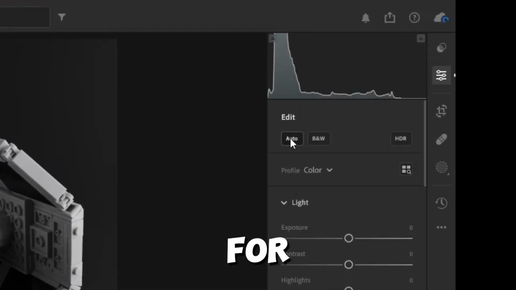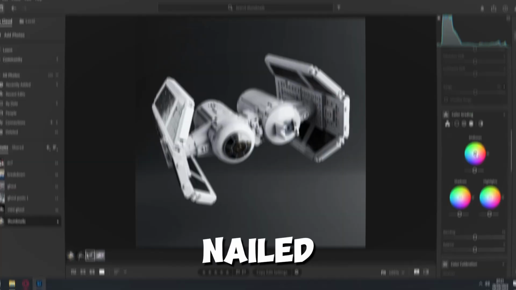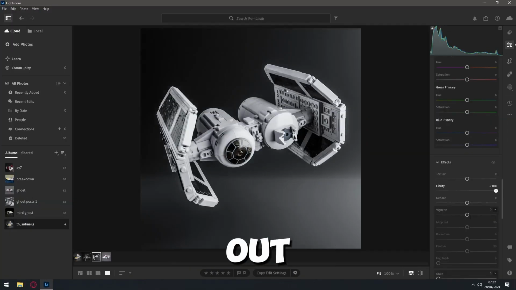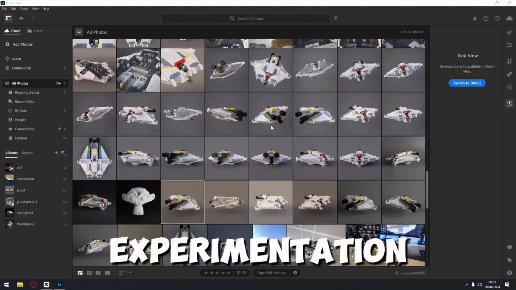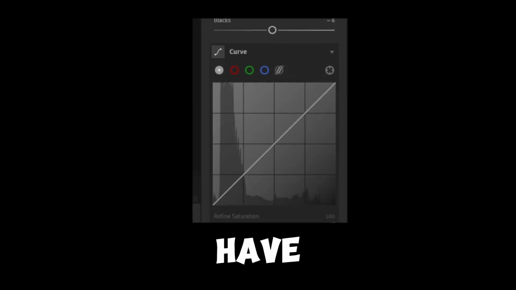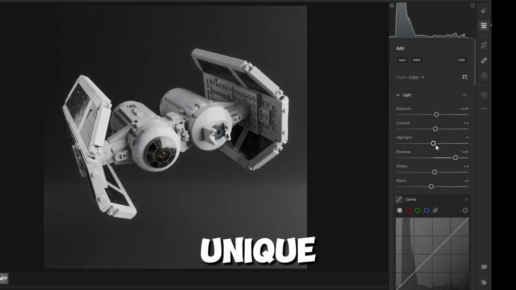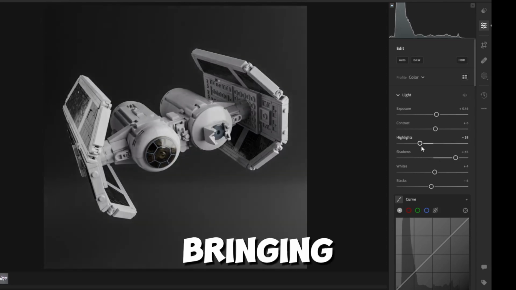And that wraps up our journey from the basics to the finer points of enhancing your Lego photos. We started with AI auto adjustments for a strong foundation, then fine-tuned our image with manual light adjustments, dialed in vibrant colors, and brought out intricate details to make each scene come alive. Remember that the true art of photo editing lies in practice and experimentation. Don't be afraid to play around with the various tools and techniques we have covered today. Every image offers a unique opportunity to sharpen your skills and discover what works best for bringing out its inner beauty.